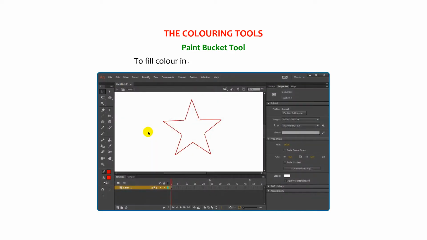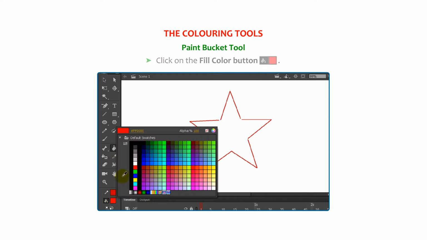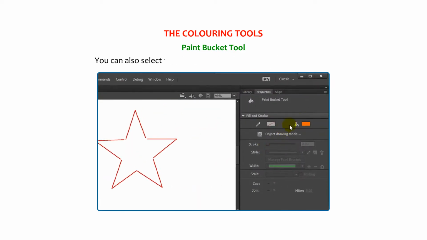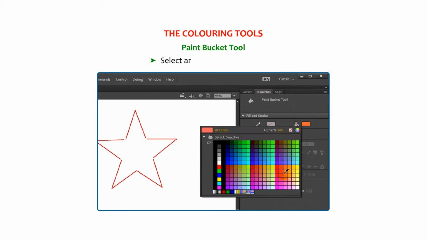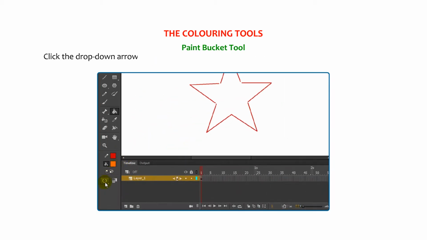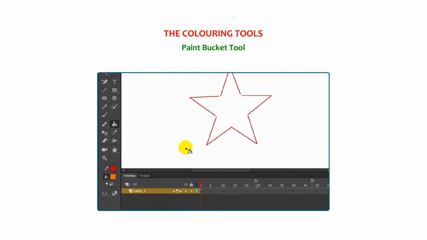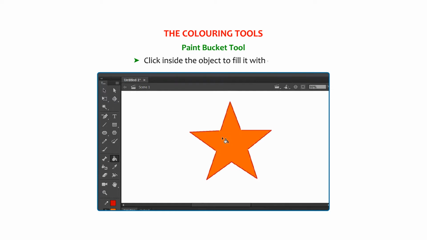To fill color in an object, follow these steps. Select the Paint Bucket tool. Click on the Fill Color button. The color palette appears. You can also select the Fill Color option from the Properties panel. Select any color of your choice. Click the drop-down arrow of the Gap Size modifier and choose a gap option to close the gap in the shape. Click inside the object to fill it with color.